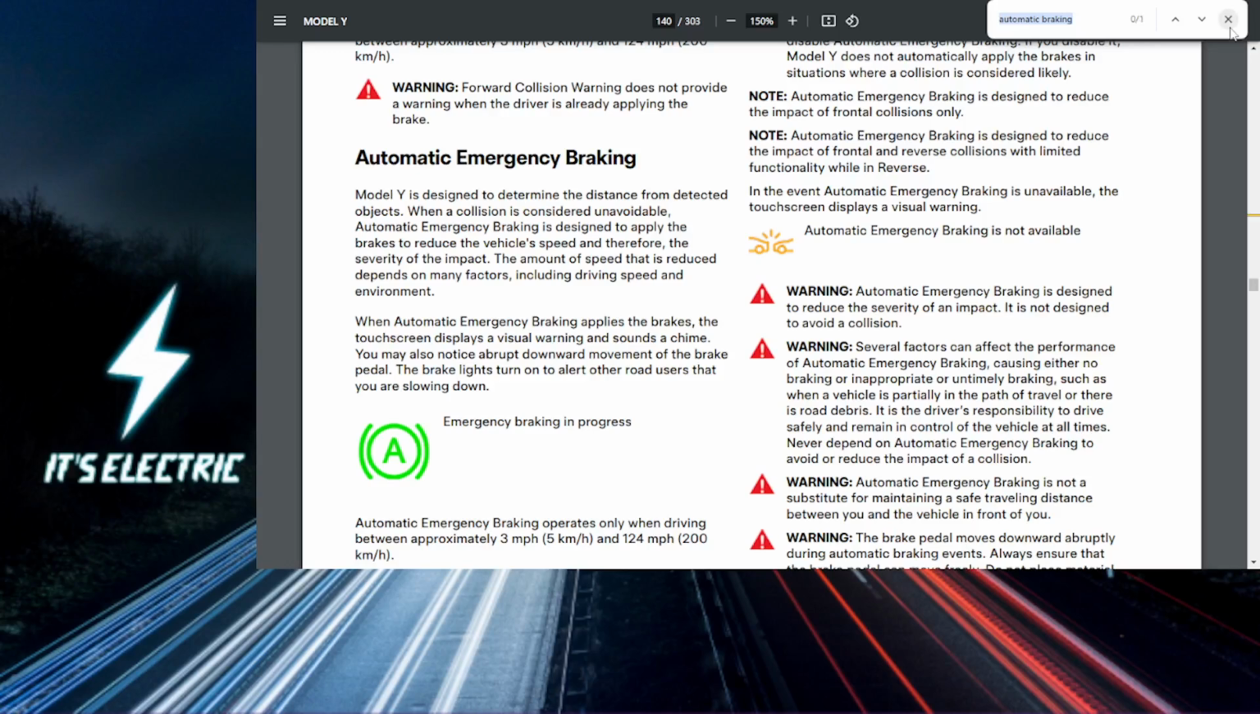Let's get straight to it. Today I'm going to show you how to enable Tesla's automatic emergency braking. Now, this is a key feature that helps prevent collisions by applying brakes automatically, okay guys?